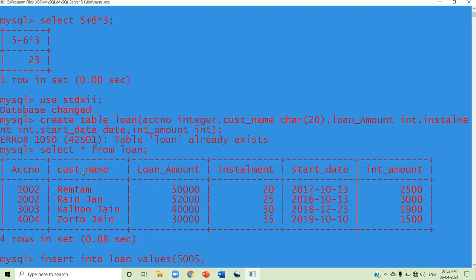The next one is customer name. Customer name means it's a character value, so you have to enclose it in either single quotes or double quotes. So that customer name is inserted. And next one is loan amount. I am going to give the loan amount as 32,000. And next is installment. Next is 12 installments.